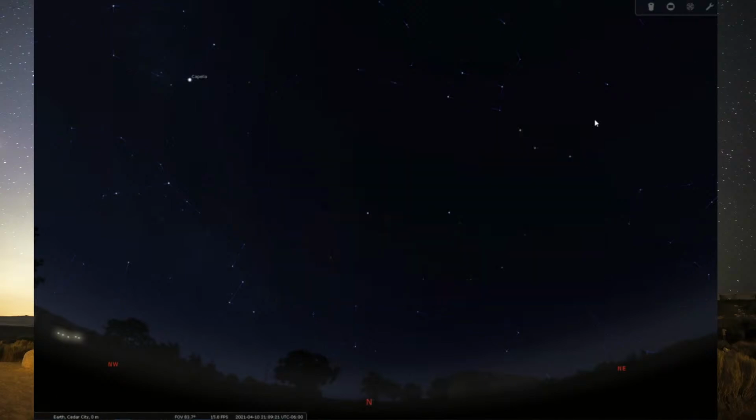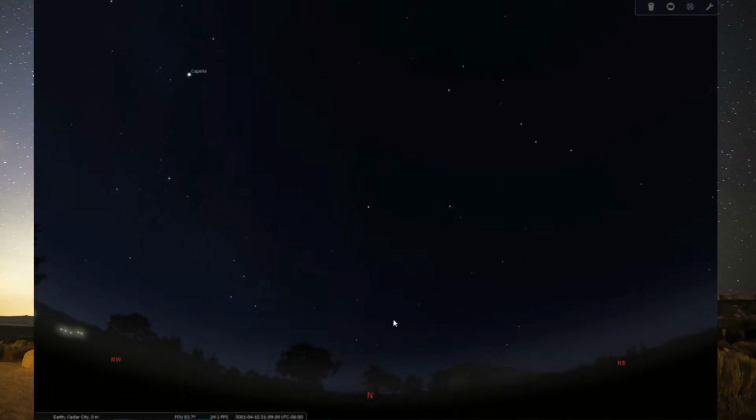And then let's see. I think that's all we're going to play with right now with this. And as we go through the star hopping, I'll show you a few other options as well. But let's start this night by looking to the north, because the north provides us with constellations that we can see throughout the year.